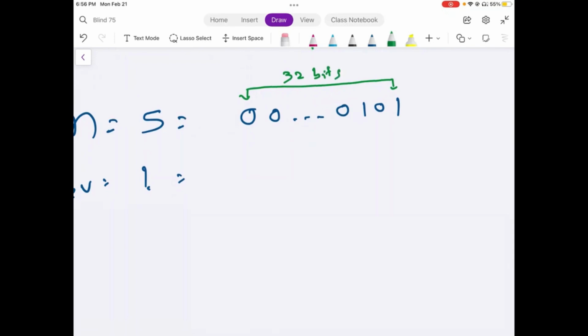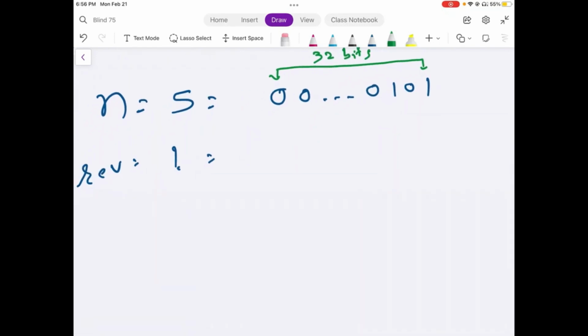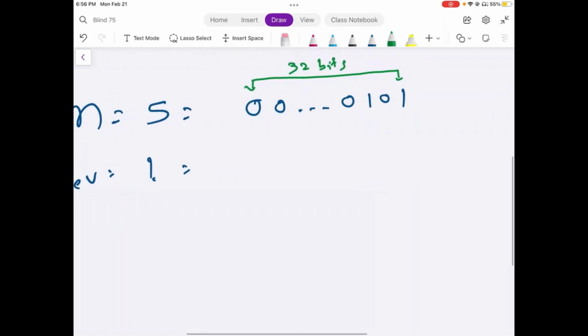So the first intuition is that we run a loop 32 times, and every single time we take whatever element is present in n and put it in our reverse variable, and then we start shifting the reverse variable one step to the left side. So at the end of the loop, our reverse variable would be the exact reverse of whatever value is present in the given n.